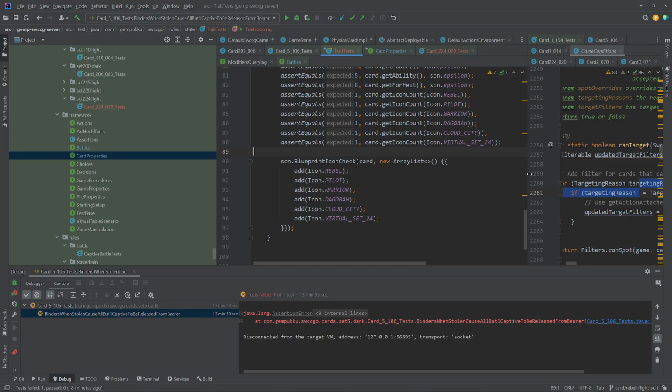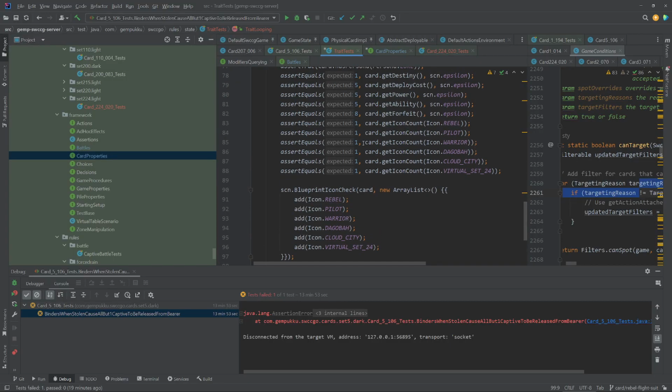Yeah, and then the card could explicitly say we expect to see 2 warrior icons. Yeah, you could just do it on an individual card by card basis. Yeah, that's a good point. Just do a second check down below, assert equals 2 for warrior icons. Good point.